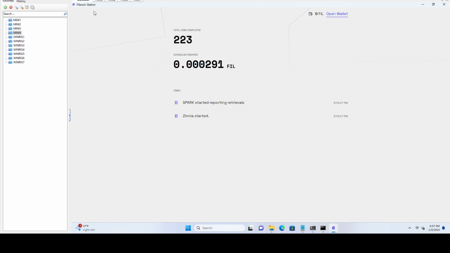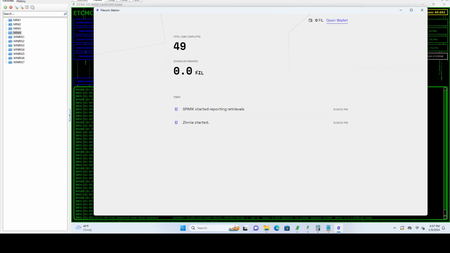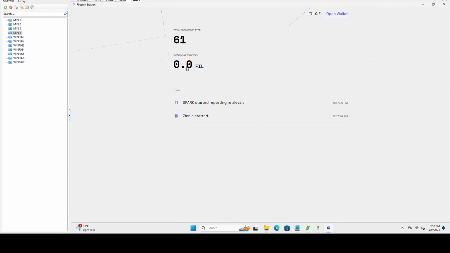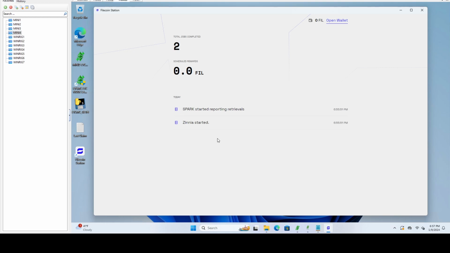And I am running this on all 5 of these machines. And here you can see most of these haven't been running for that long. But we are getting and completing jobs. And that's pretty much all there is to it.